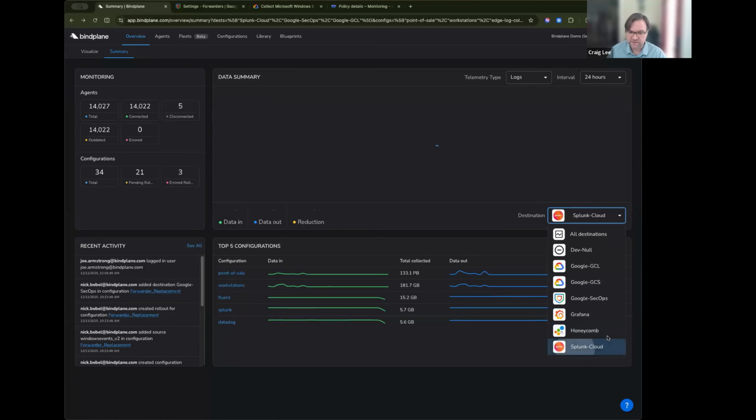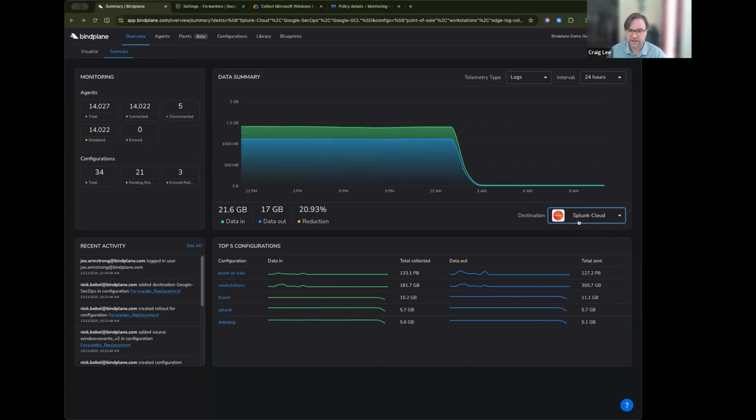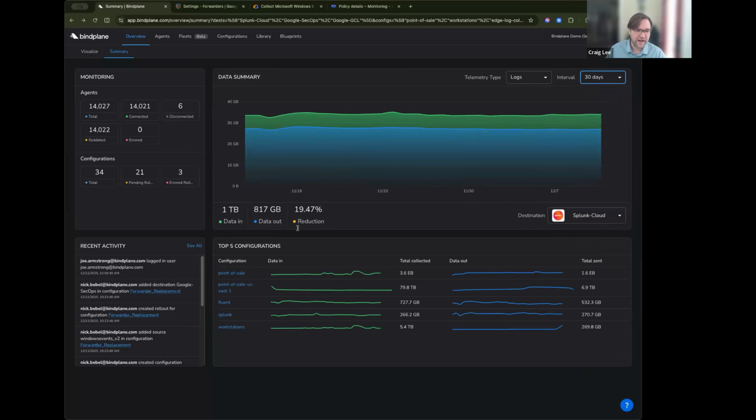So I can pick a destination, for example, and I have some interesting forwarding and filtering going on to my Splunk Cloud instance. From a data summary perspective, over the last 30 days, I have 1 terabyte of data in, and I'm saving about 20% on the overall consumption being sent to my Splunk Cloud destination. That is because of the filtering that I'm doing within my pipeline.